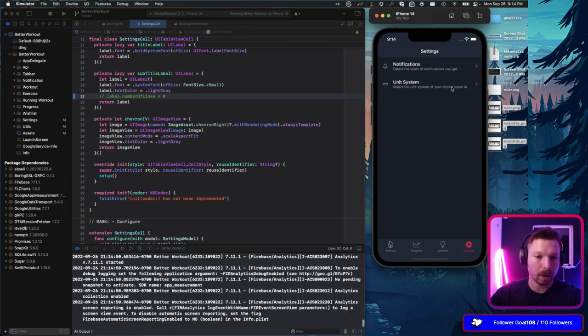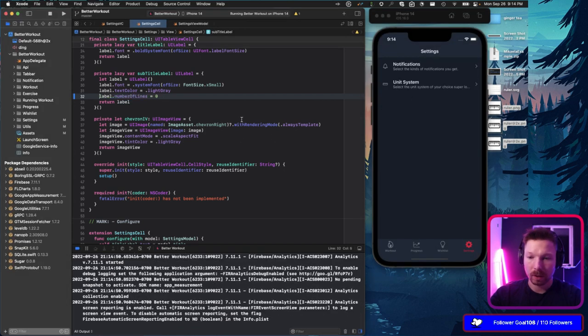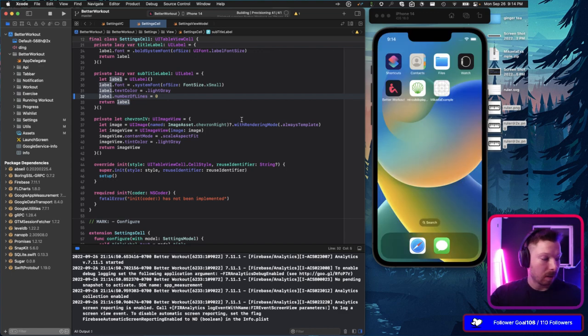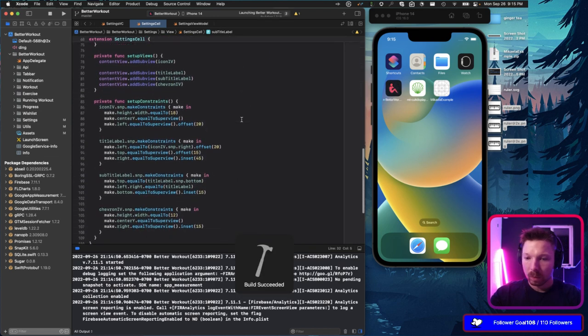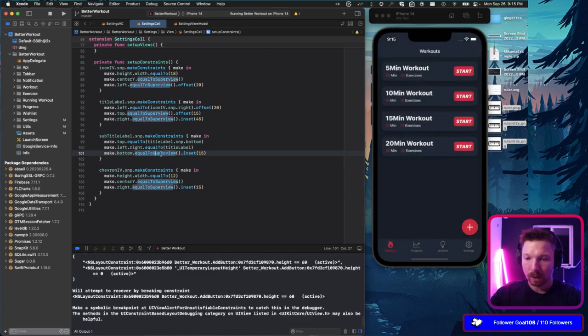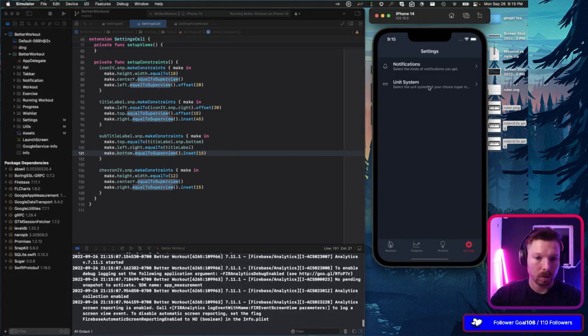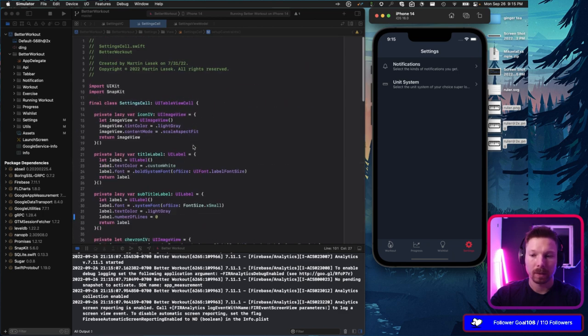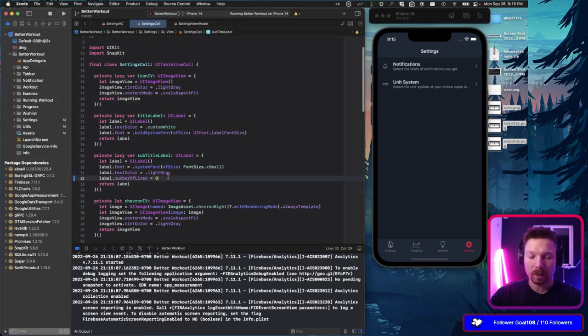And then we can go ahead. Okay, yeah, it's truncating it. And now it should wrap it. And depending on how I implemented it here, with the constraints, make bottom equal to super view. Yeah, looks good. Does not look good. Why? Number of lines 0.